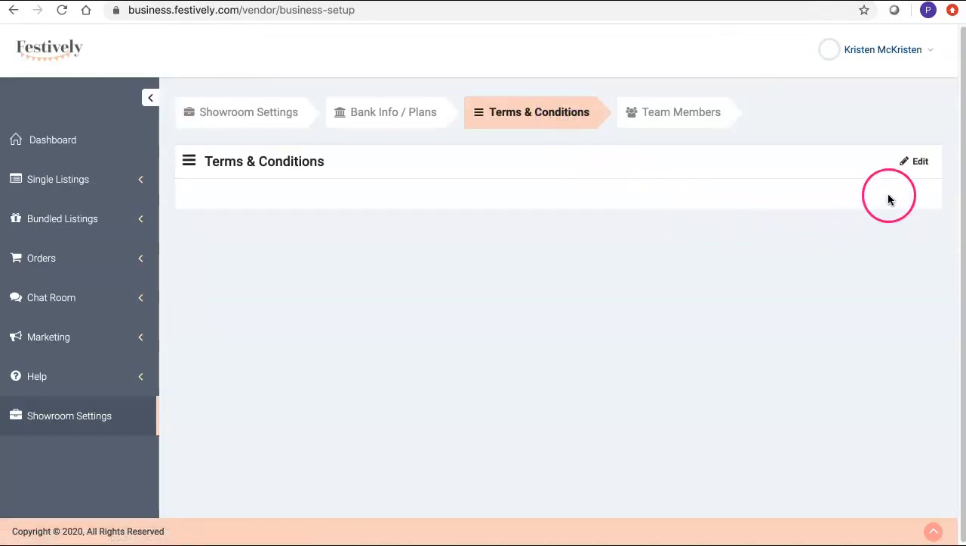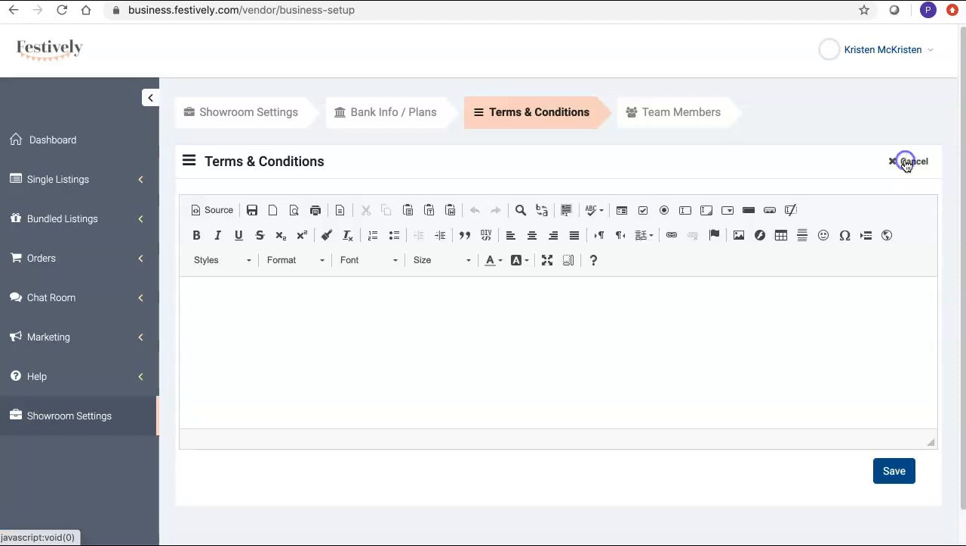So this is an opportunity for you to add all the terms and conditions that you normally have with your clients on Festively. One of the things that the clients will do is right before they make their purchase, they will click to accept that they've read your terms and conditions. So it's important to add any requirements or things that you have here.